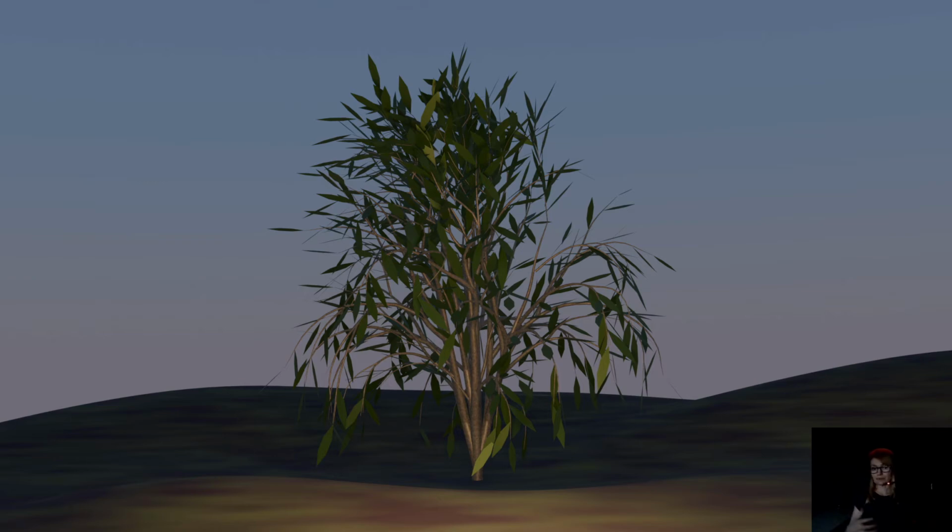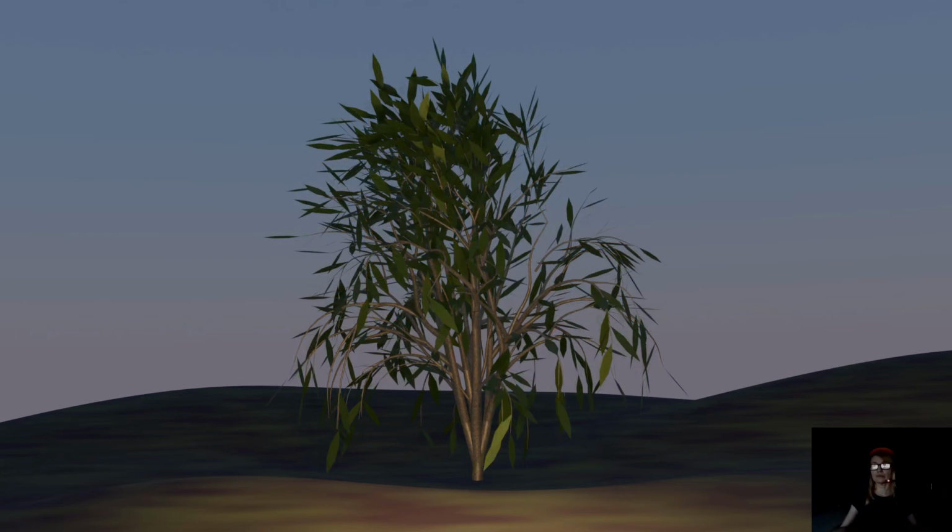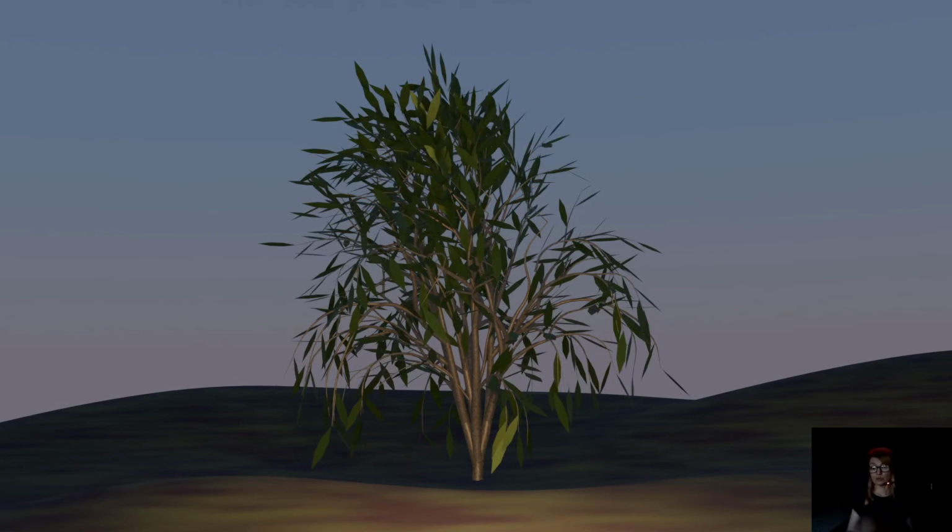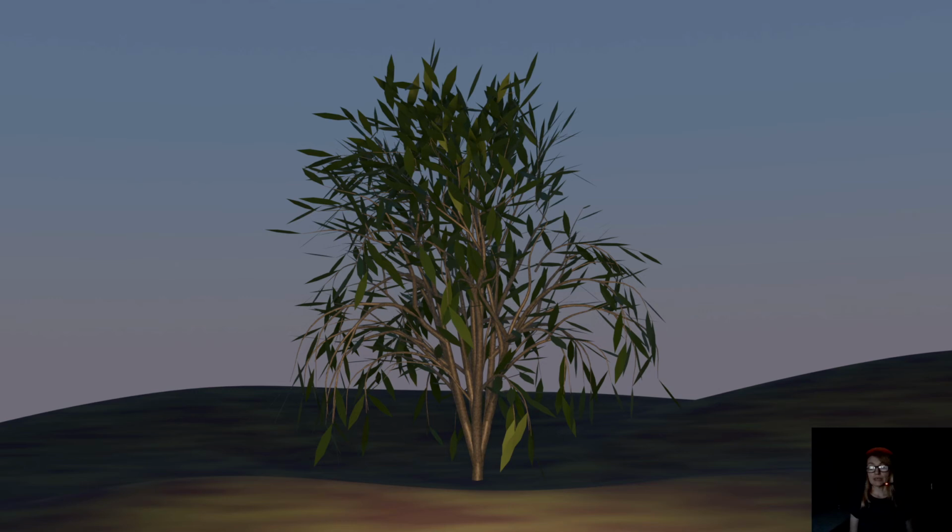And in this case, this simple tree can be used as something in the background where you see environment and trees are moving. For some closer trees, you would use some more realistic leaves. But in this case, this is perfect for something in the background.